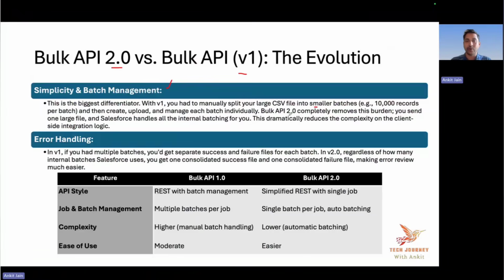But with the Bulk API 2.0, that part has been completely removed. You can send the large file directly to the Bulk API, and Salesforce will do all the internal batching for you. This dramatically reduces the complexity of the client-side integration logic, where you don't have to parse and send the data in the form of smaller batches. Moreover, the error handling is also quite simplified.